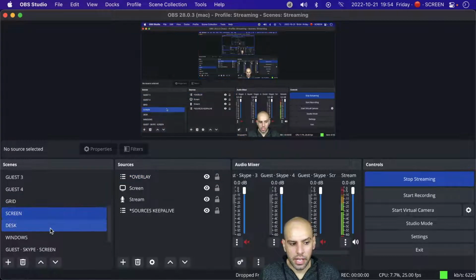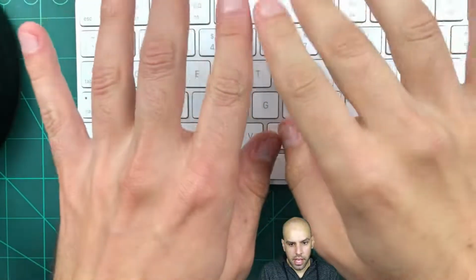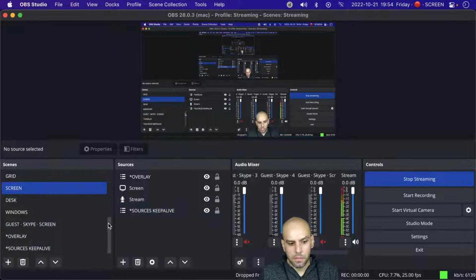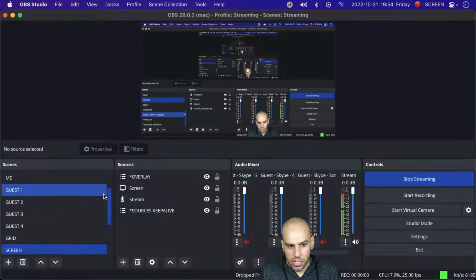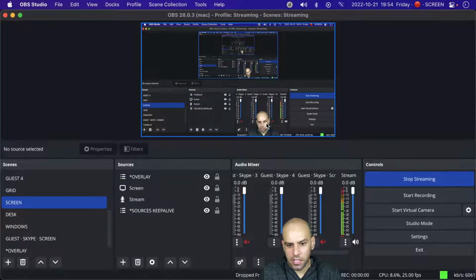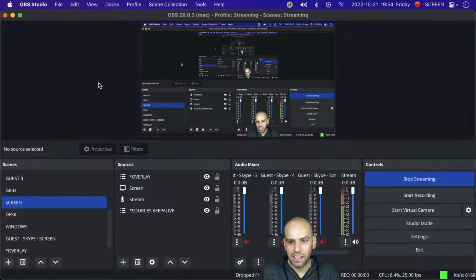What I do is I have all these sources like my desk and the screen and my Windows computer, which is not on right now, and the screen of a guest on Skype, which is not on right now. But all of these, I used to have separate scenes for each of them. And then I would recreate this overlay with my own face, with my guests' faces. I would recreate this in every scene. And then if I had another guest, I would have to switch everything in every scene. And when I switched between scenes, it would be inconsistent.